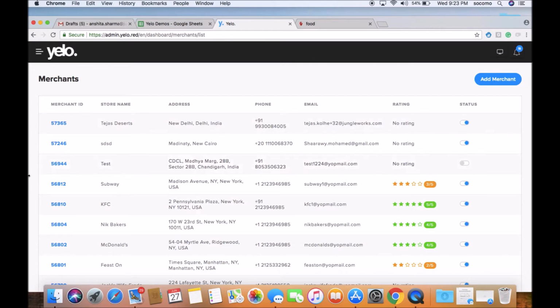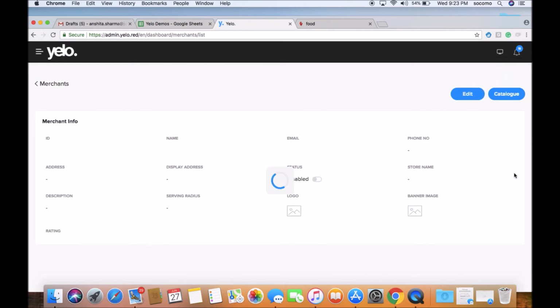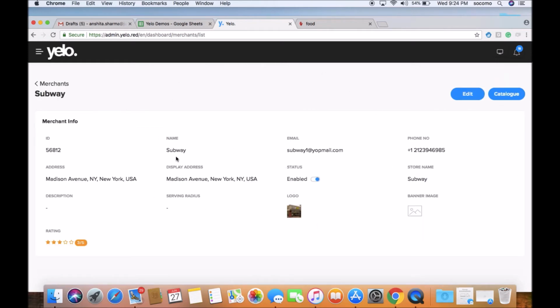Here you can see all the merchants, that are the restaurants. Clicking on a specific merchant ID, you will be redirected to the information of that particular restaurant, the name, the email ID, etc. The status can be enabled or disabled. If it is disabled, the specific restaurant will not be visible on your website to the customers. If it has been enabled, it will be visible to your customers.